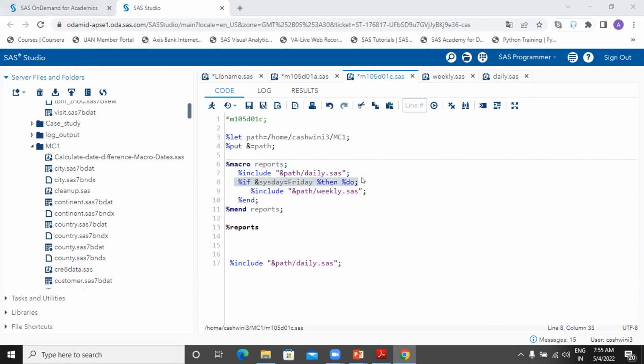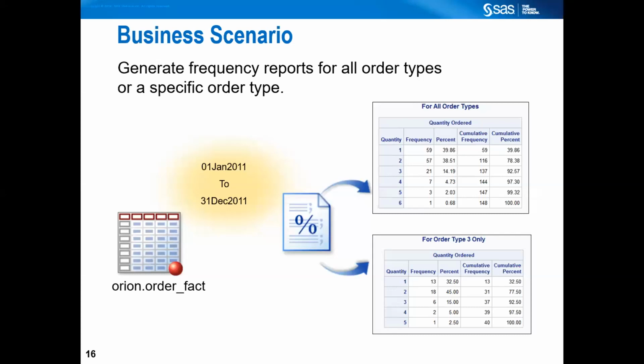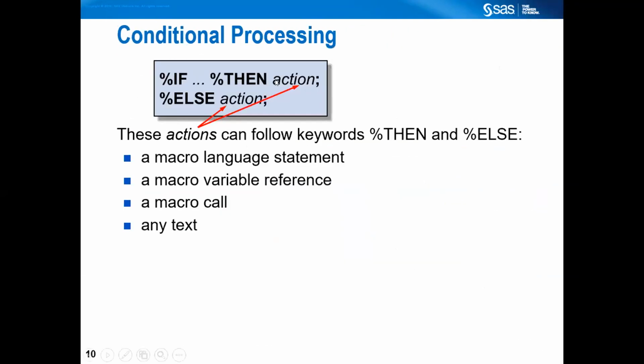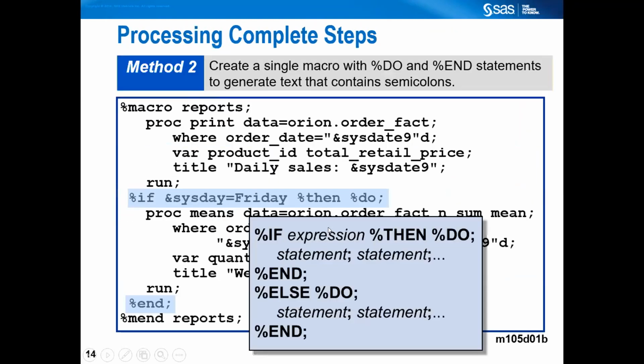All right. Now let's move ahead with your next business scenario. Now we are going to see how one can include partial statements within your macro with your conditions. Because if you remember the very first statement, it was telling that these actions can include a macro language statement, a macro variable reference, or a call, or any text. So we'll see these examples in this current scenario.